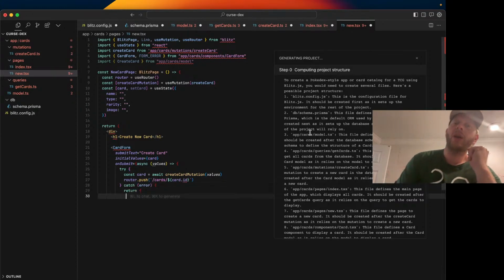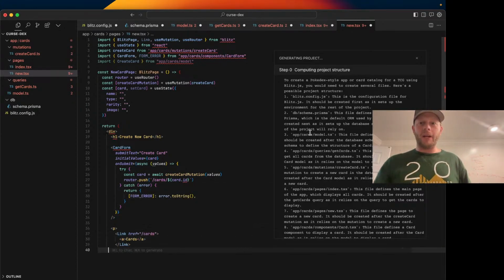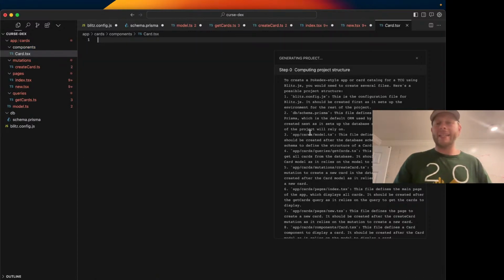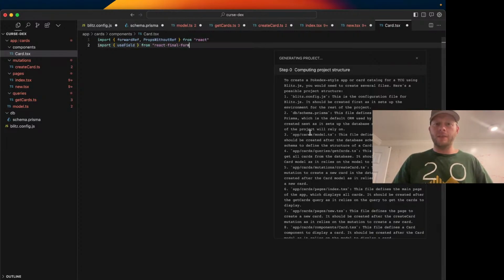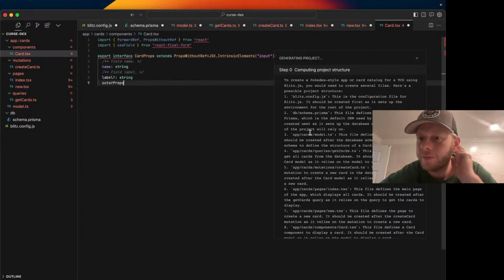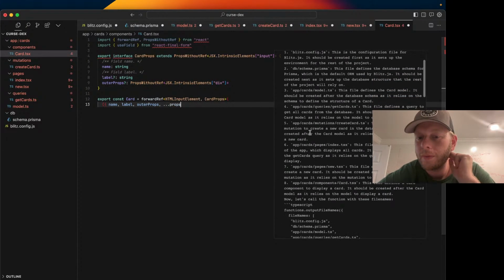I kind of want to look at the schema that it created, but I don't know if clicking into another file will ruin the writing. And I don't want to interrupt it, so we're just going to hang out and see what it does. Blitz config, yeah. DB schema, this is all really cool.